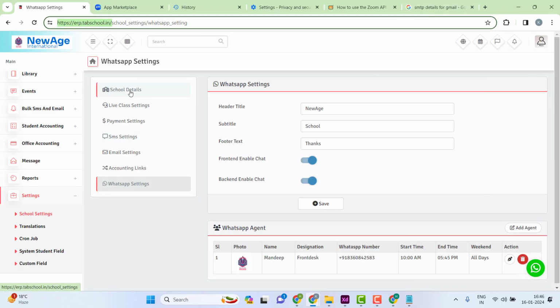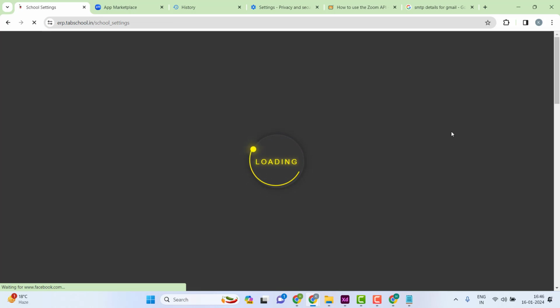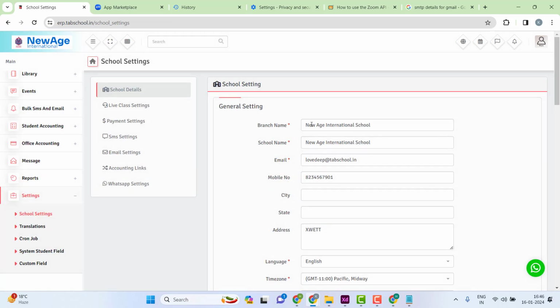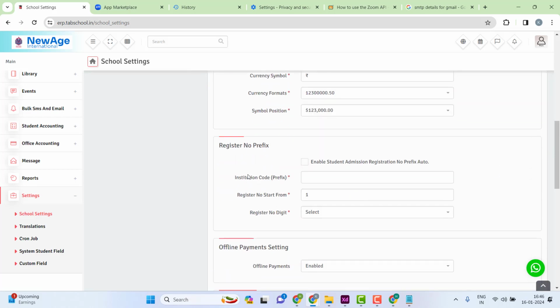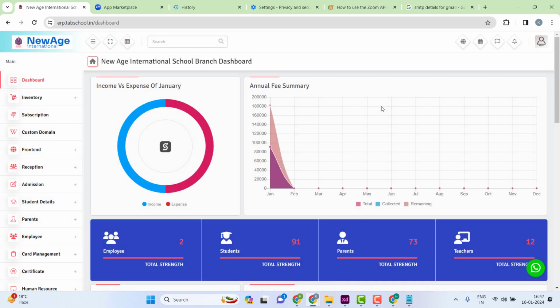So this is how you basically set up your entire school on Tabschool, a school management software with so many options. Just in case you find it very difficult, you can contact our team, customer support, and they will reach out to you. So this is how you configure it. That's it.